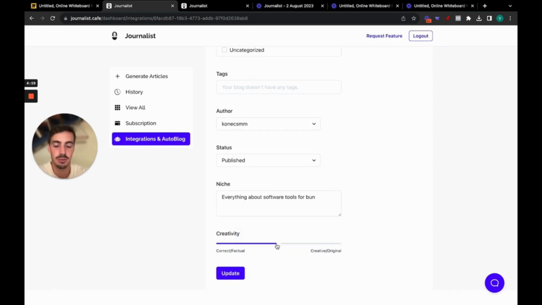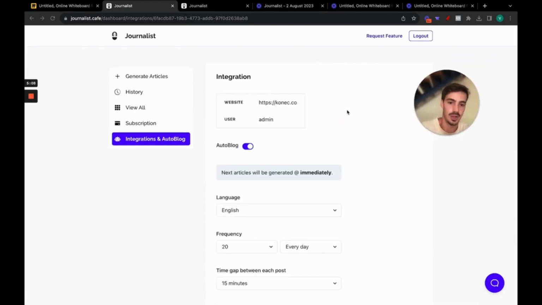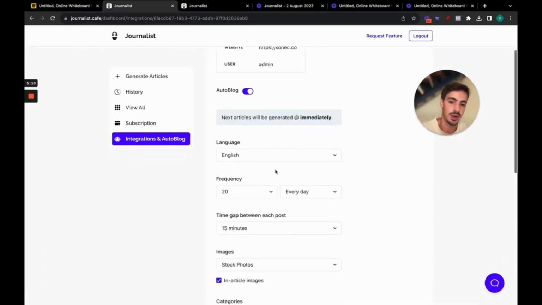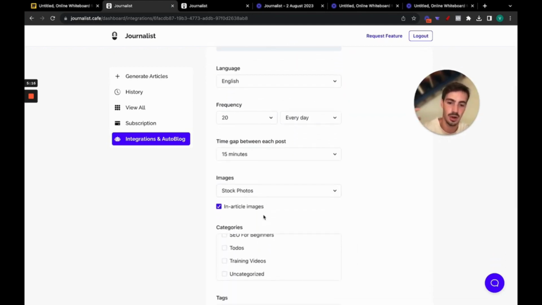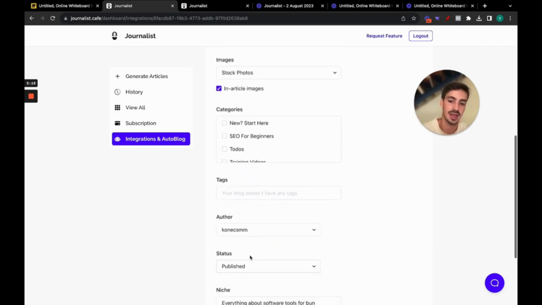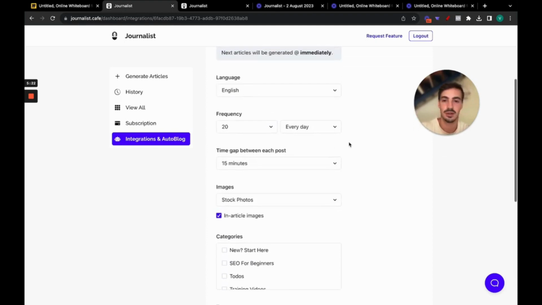Then creativity, you can make the articles more formal or more creative. That's depending on what you want. Then hit update. Once you do update, what's going to happen is, again, on this website, our software is going to create 20 articles every single day in English. It's going to create them and post them with stock photos, in article images, to these certain categories, with this certain text, under this author, about this, 20 of them every single day.